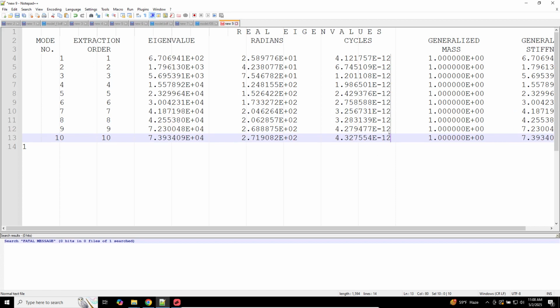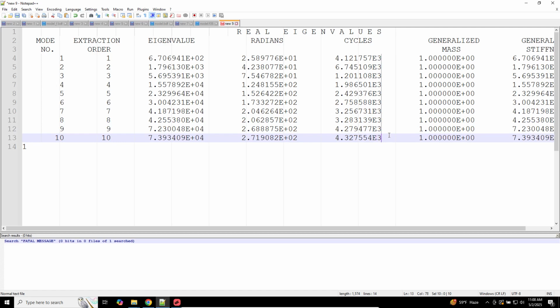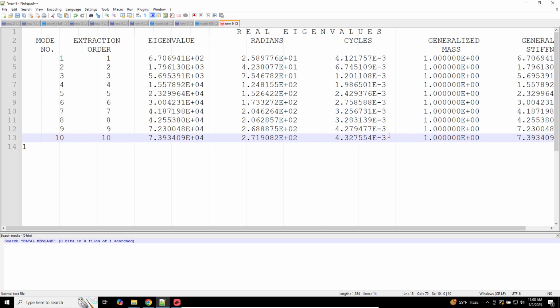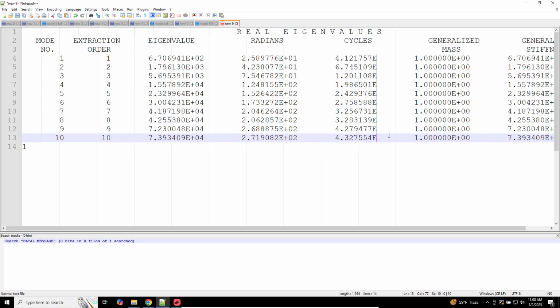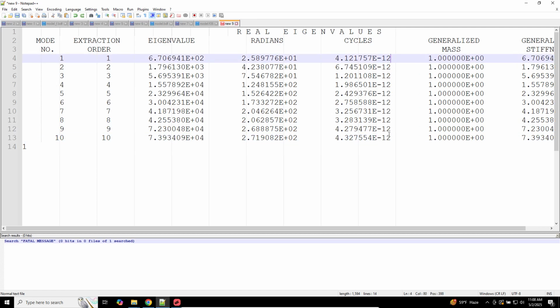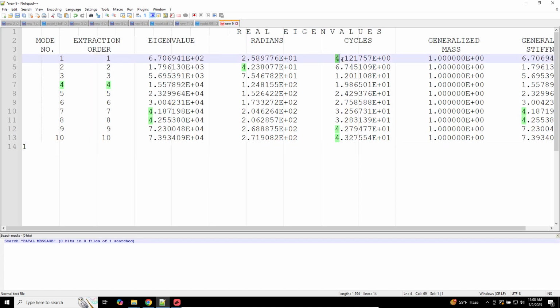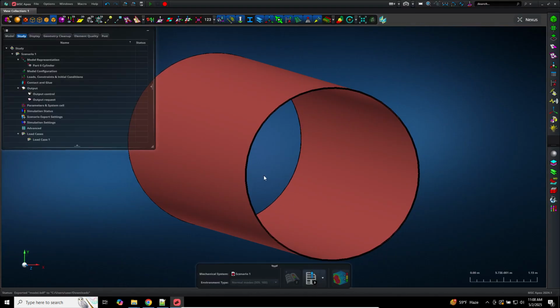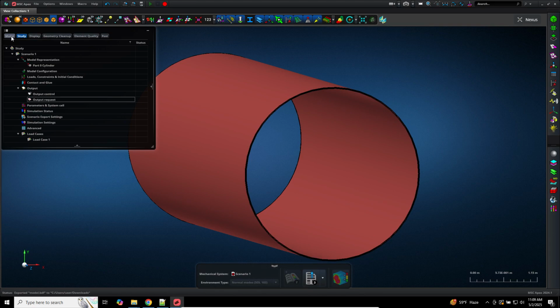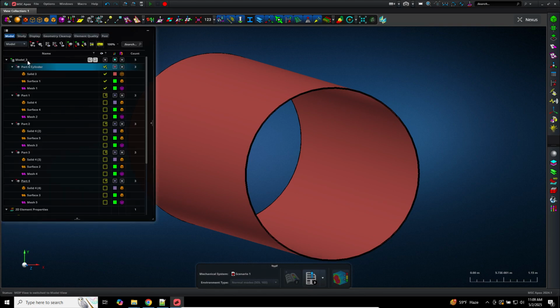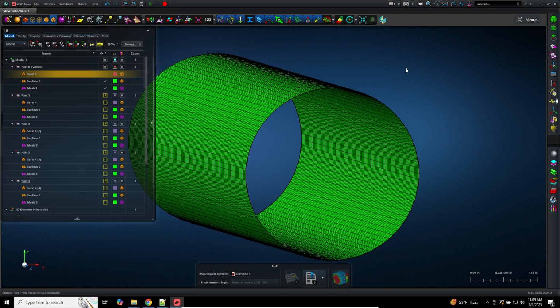So if it was this, that's a problem. If you have something like that, that's okay. If this, sometimes that's okay. But here, let's go ahead and do this. We had 4 hertz, 6 hertz, 12 hertz, and so on. So this is telling me that the model is properly constrained, so I can carry on. Now let's go back here and work on the stiffeners. So let's go ahead and hide this.